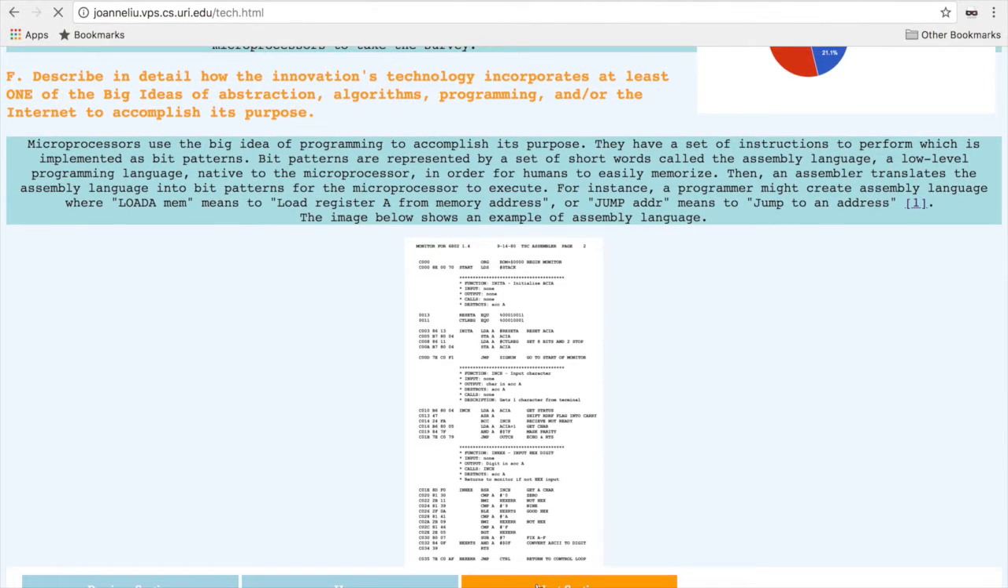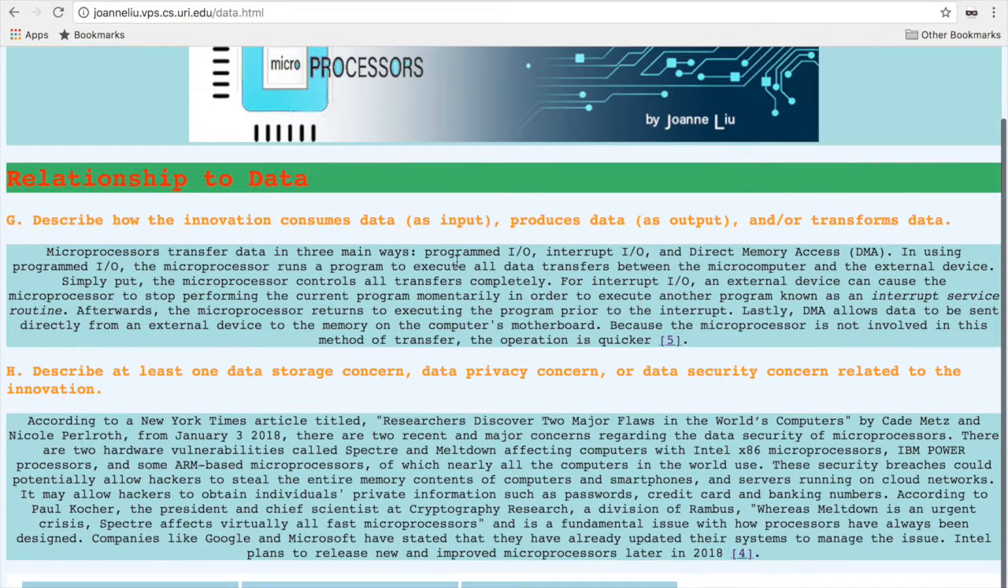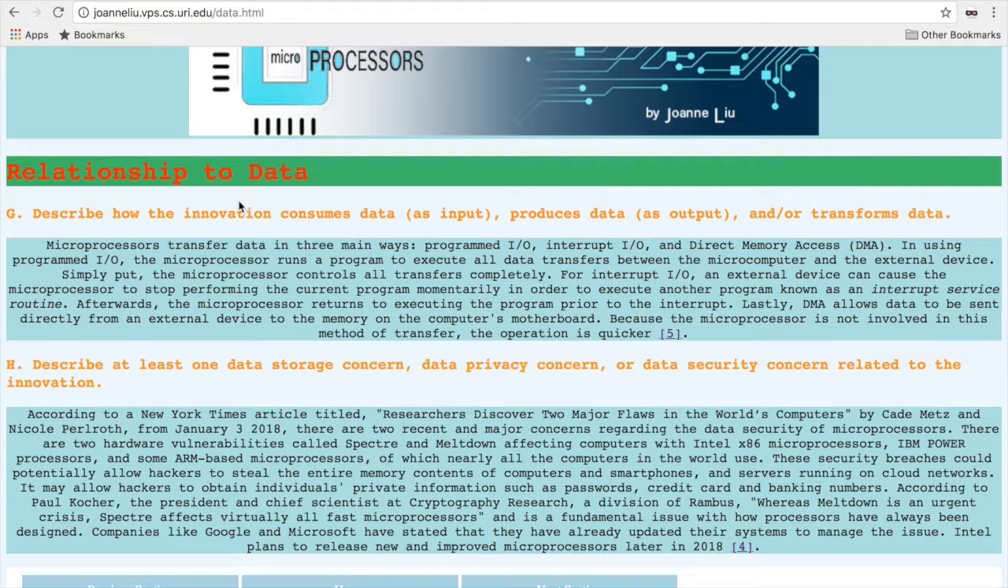For instance, a programmer might create assembly language where load A MEM means to load register A from memory address, or jump ADDR means to jump to an address. The image below shows an example of assembly language. On this page, I discuss the innovation's relationship to data. Describe how the innovation consumes data as input, produces data as output, and/or transforms data.